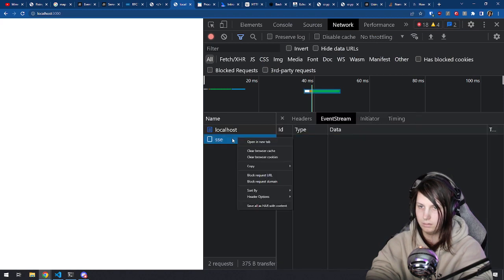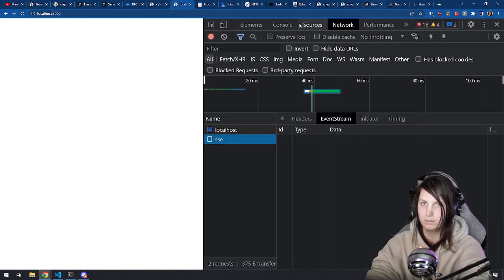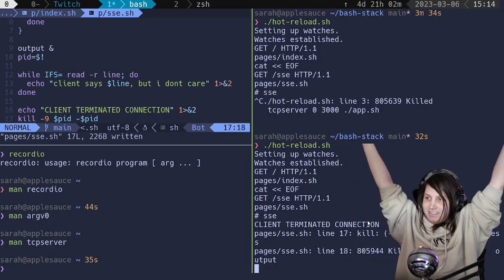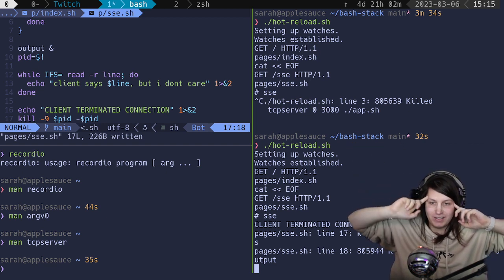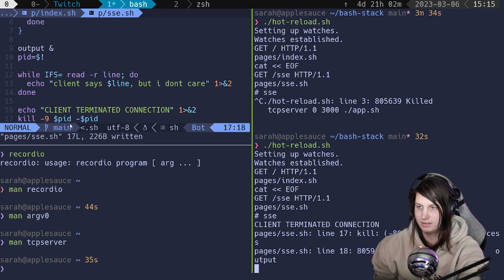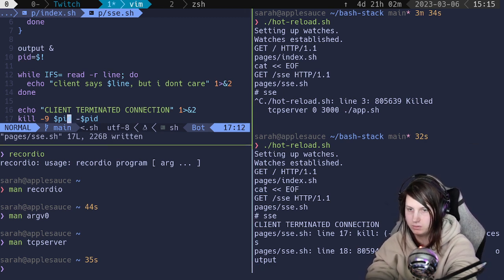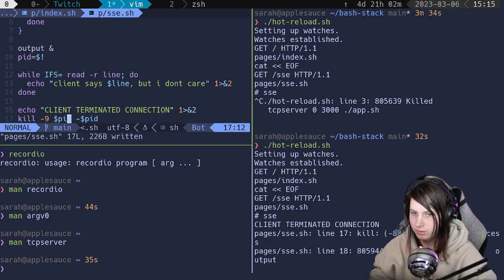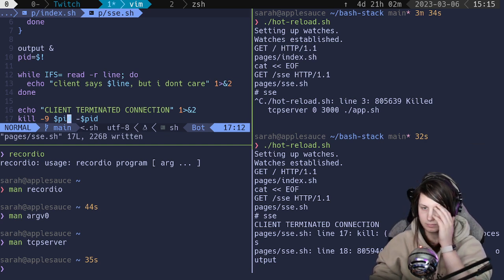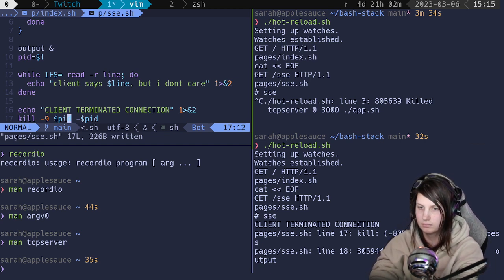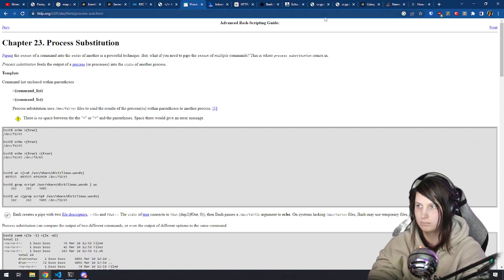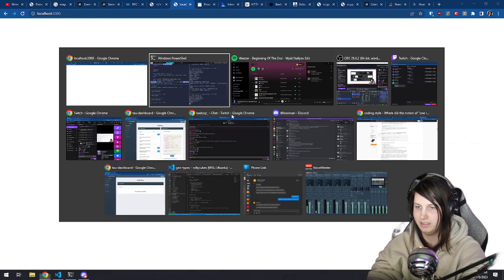Okay. So if I close this tab, I did it. Client terminated connection. It says I don't need this. Do I not need this? I don't know. We won't worry about it. Nobody understands how kill works, but that's okay.